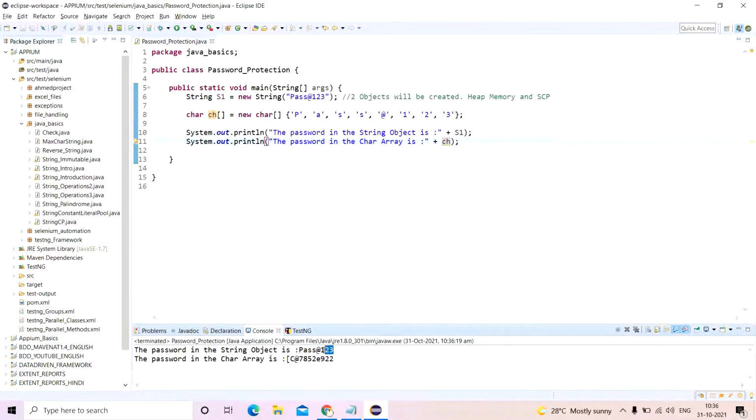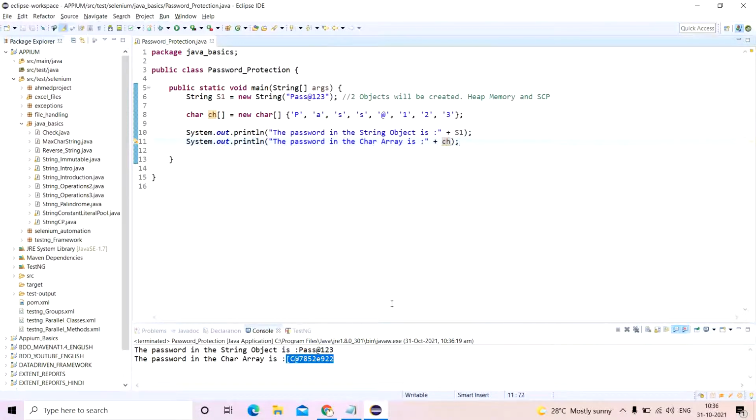See, you will see that this is easily retrievable in the form of strings. When the password is stored in the form of strings, it is easily retrievable. But when it comes to character array, this by default comes in an encoded format. What is our password? Our password is pass@123. But in character array, it does not show up like this. So this proves that storing passwords in character arrays is much more advisable compared to strings.